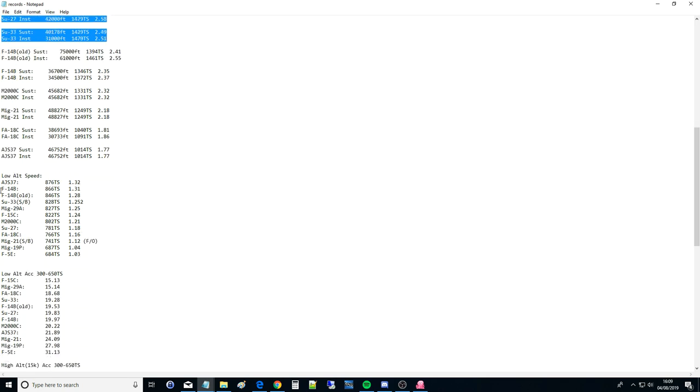Let's move on. Low speed max altitude. Viggen's the fastest, then the F-14, then the Su-33 with special afterburner mode. Down here, even at high speed, it gives us a massive thrust gain. Mach 1.252, then the Mig-29, very powerful compared to its weight, 1.25, F-15C 1.24, Su-27 1.18, and that's it.